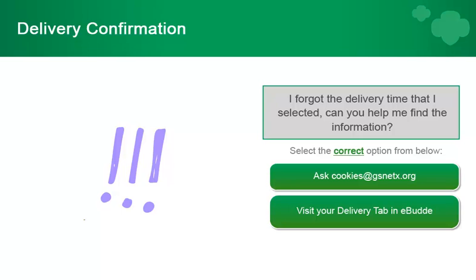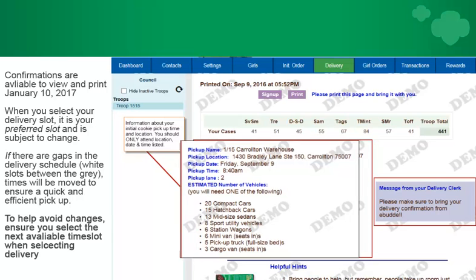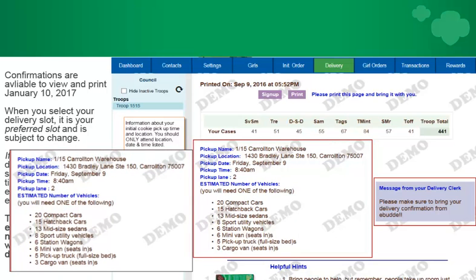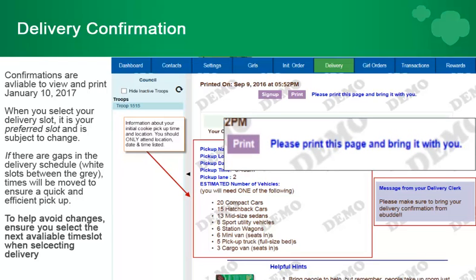A TCM forgot the time that they selected for delivery. Help them find the information. Print your delivery confirmation at least 24 hours prior to pickup. They are available to print and view on January 10, 2017 at noon. This is information about your cookie pickup time and location. You should only go to this location at this date and time. Make sure that you print and bring the delivery confirmation with you when you pick up your cookies.